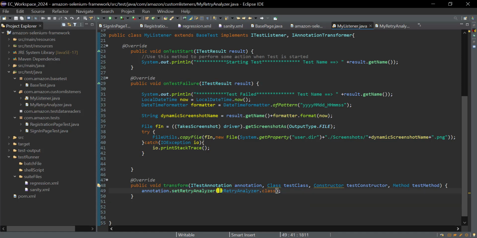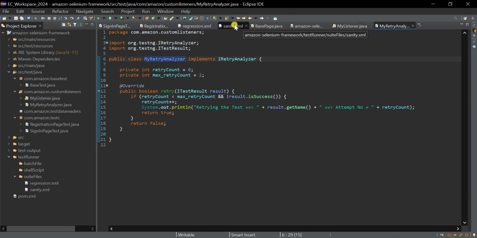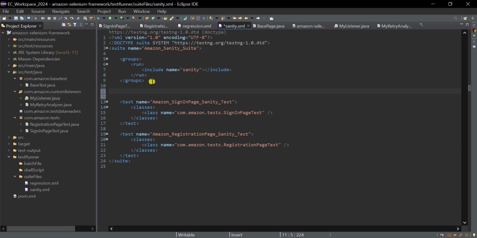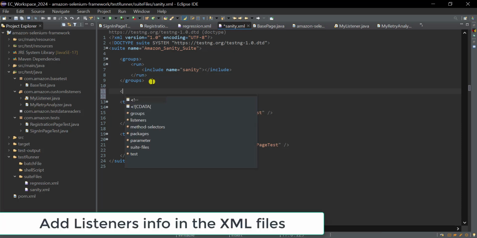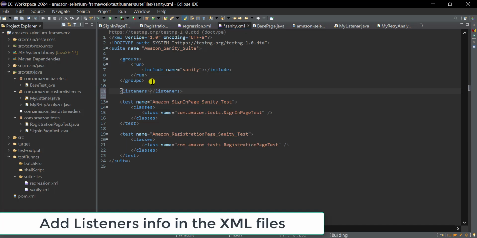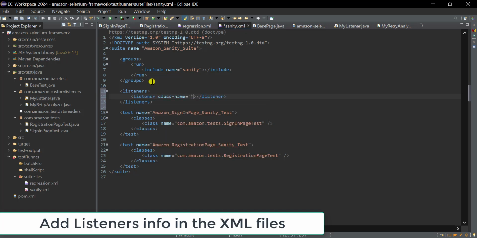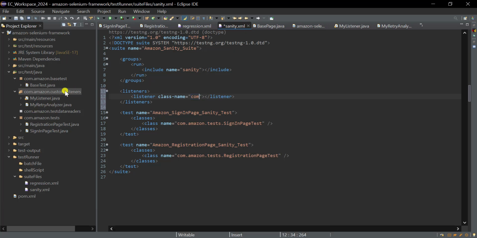To apply this listener's logic in our suite, just open sanity.xml and regression.xml, and at the suite level we need to provide our listener information. Here we need to use the listeners tag, then use the listener class name. We need to provide the fully qualified name from the package com.amazon.customListeners dot our class name, that is MyListener.